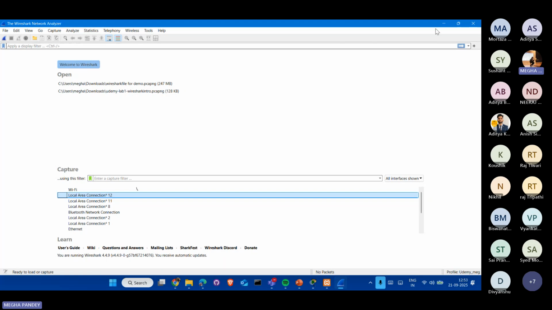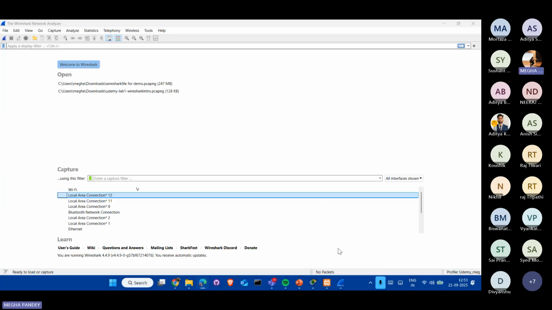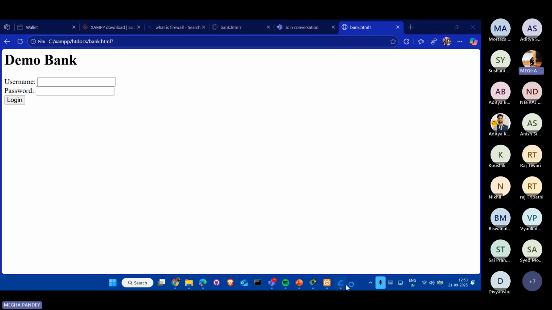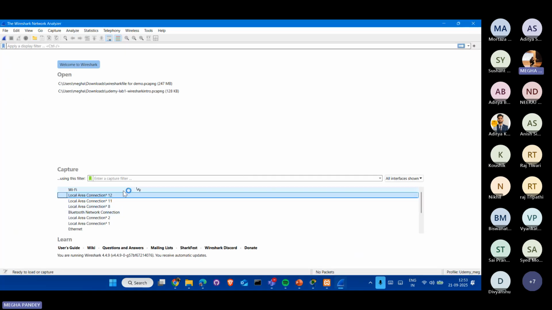Okay, let's loop back and talk. Once I open it, I'll write anything of my wish as ID and password, because there are no restrictions. And I'll just click on login. Okay. Now, when I go back to Wireshark, I'll find some amazing things over there.